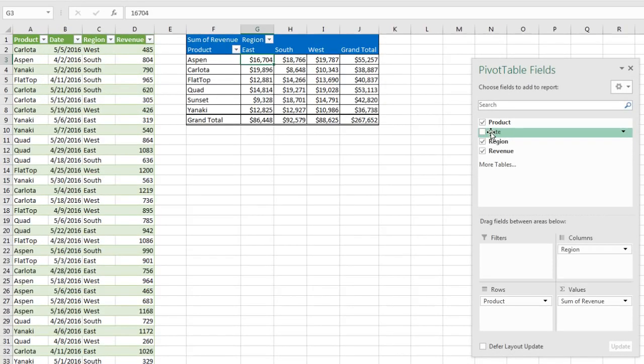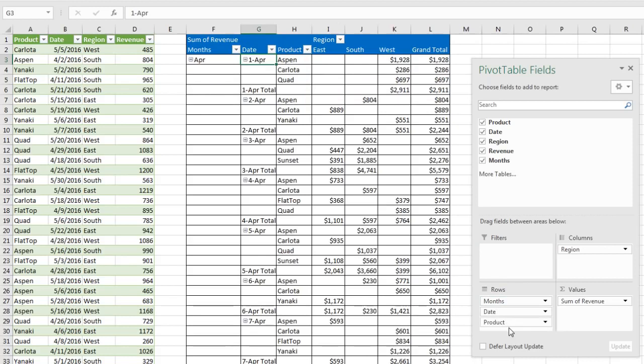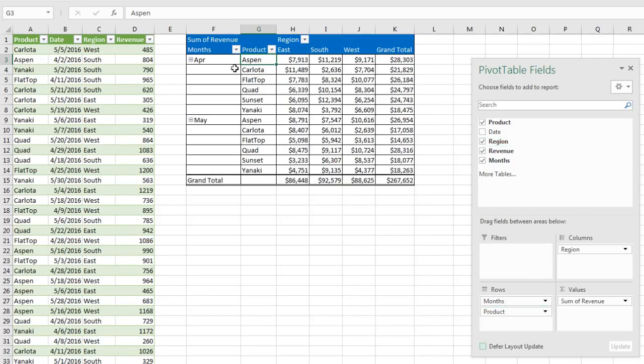Now, we're going to add this field here. Now, remember, this date field, when we drop it down into a row, it's going to already be grouped. So I'm going to drop it above product. And notice it gives us months, dates, and product. I'm going to drag date. And by the way, our last pivot table, it had years. Here we don't have any different years, so that field doesn't show up. I'm going to drag date off. And notice now we have April and May. There's each product for April. There's each product for May.